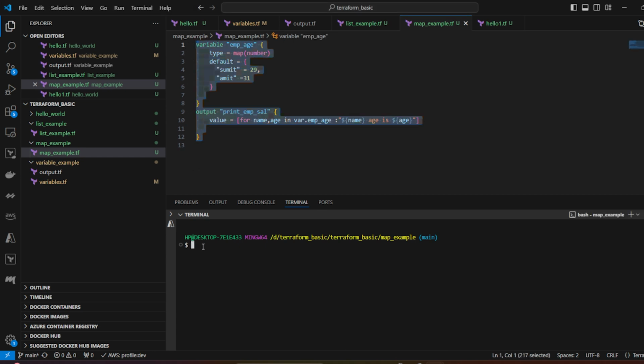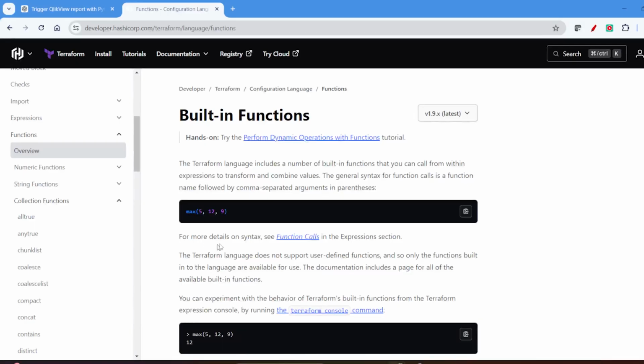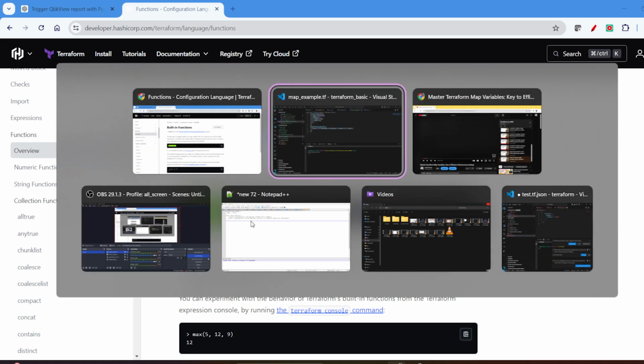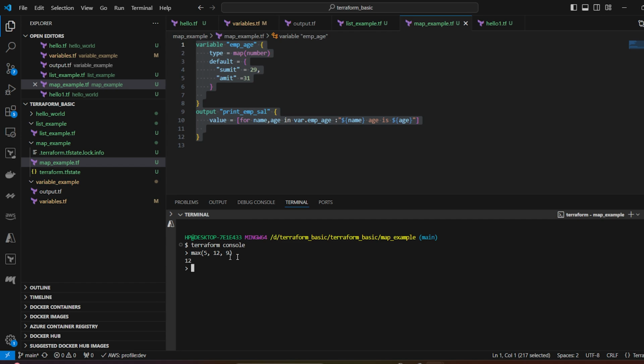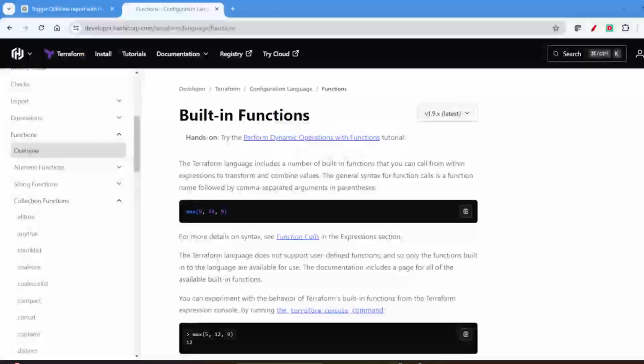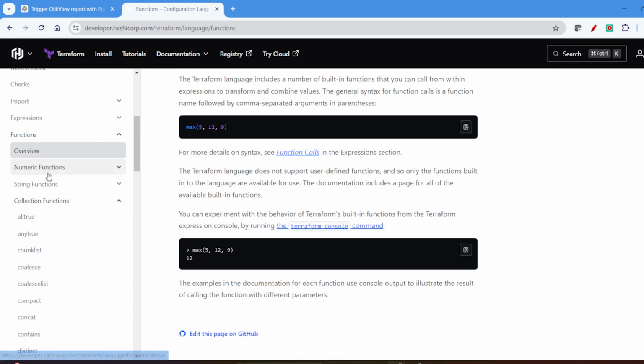Now there is one command called Terraform console. Terraform console will give you the CLI where you can practice your function. So let's suppose that you have to learn about the max function. We need to find out max of 5, 12 and 9. So directly you can write here and it will give you 12. So this is a function.